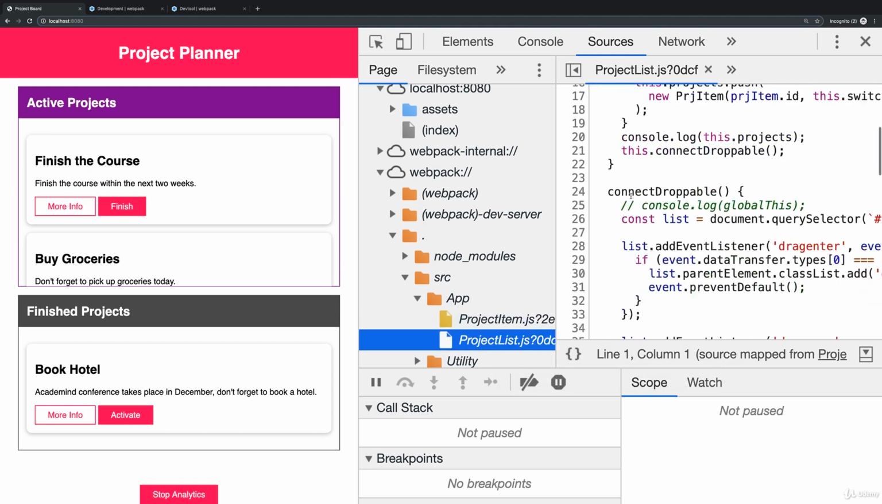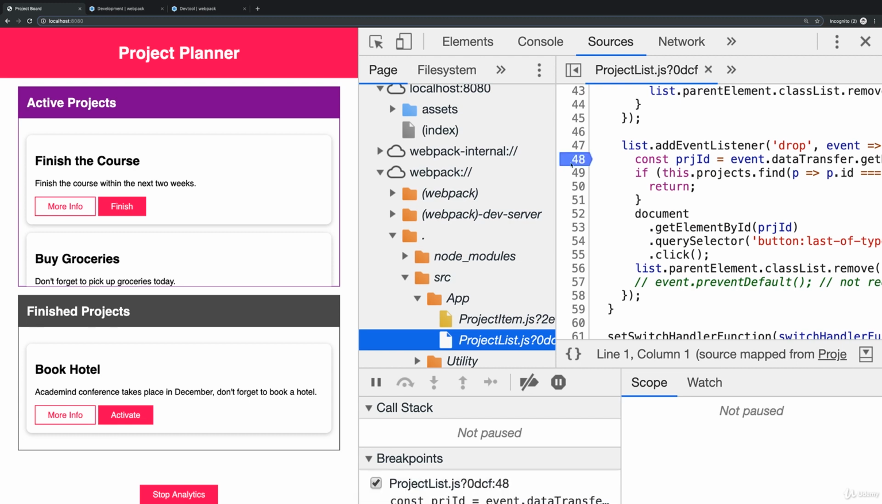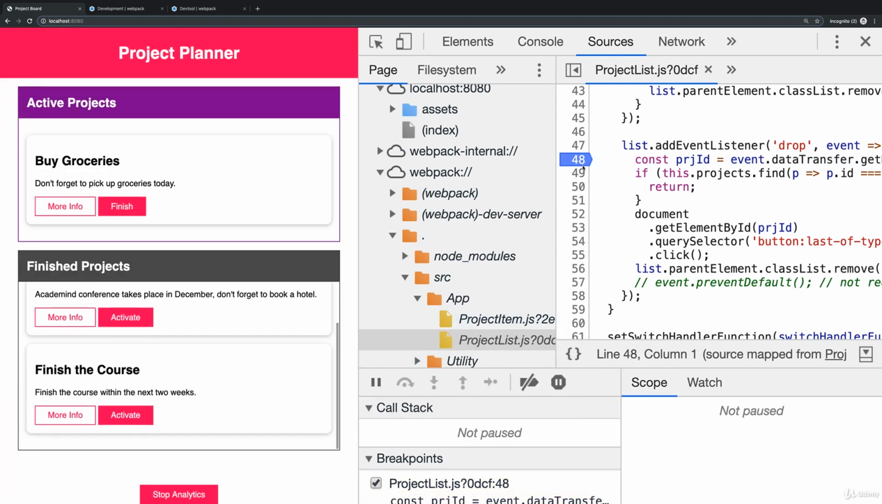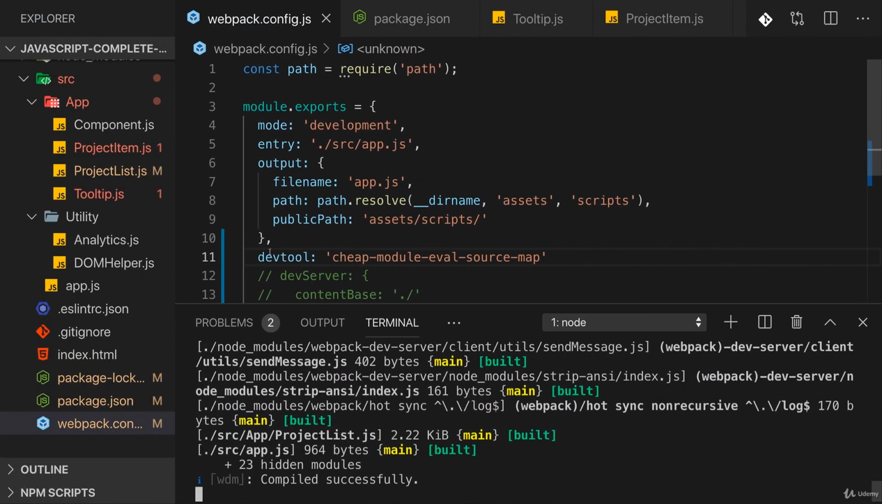For example, if I go to project list here, and there to the drop event listener, and we add a breakpoint, then as soon as I do drop, we indeed pause here, and we can do everything you learned in the debugging section. So now we have a great setup for development, and we can now also debug our code. With that, we bundle our code, we have the development server, and we can also debug our code, and we have a good development experience.